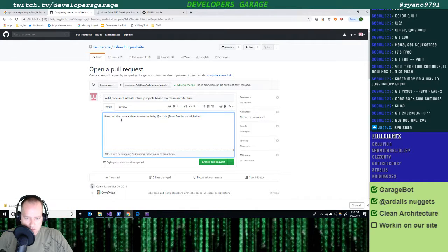We added the core project to contain common files used throughout the application and the infrastructure project to contain communication with external services. I could probably say other services, but I think that makes sense.